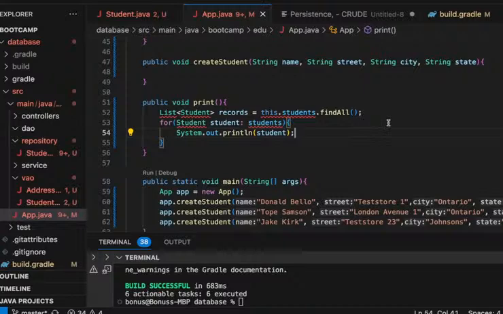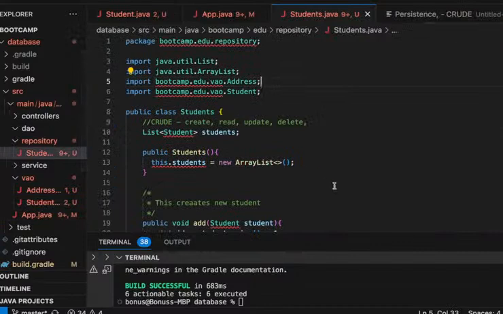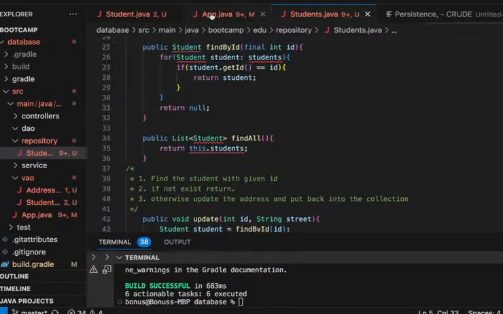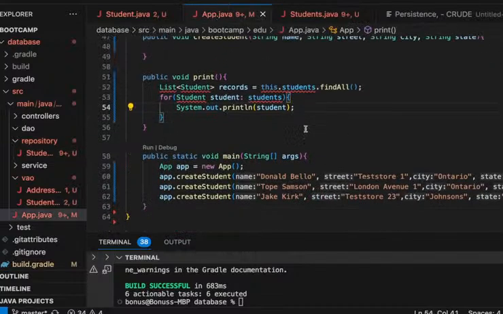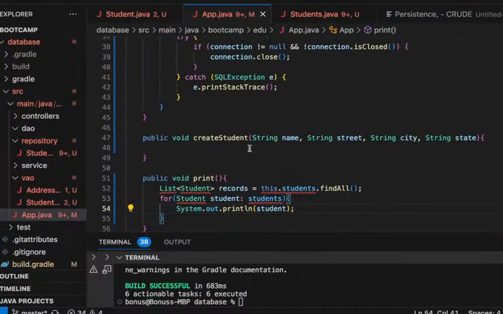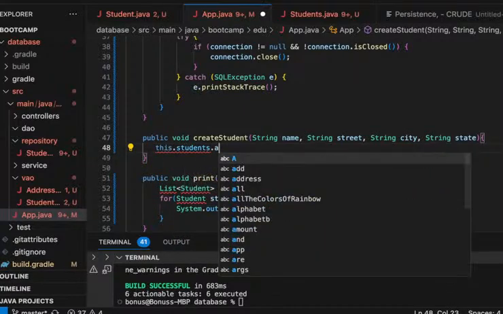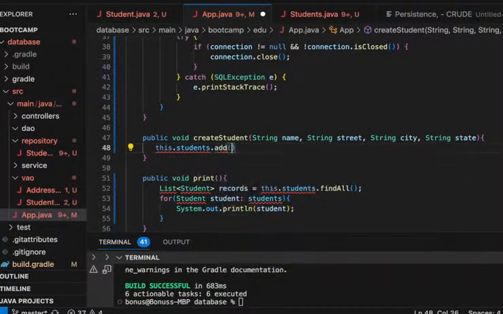Let's see whether we have find all in our student repository. So we have find all. Now if you go back to the app, we have not actually implemented create student. In the create student, what do we do? We call this.students.add(student), but we now need to create the student object.